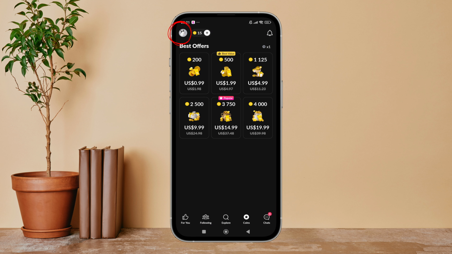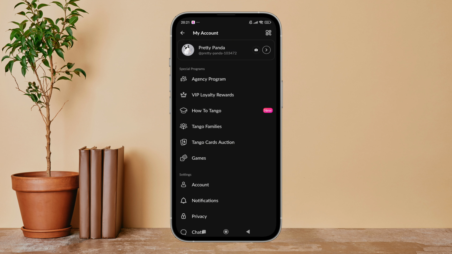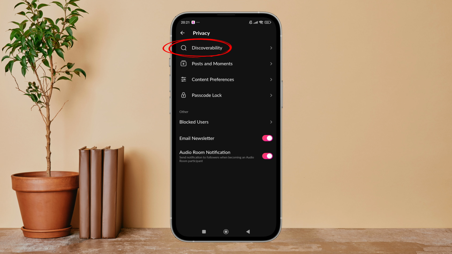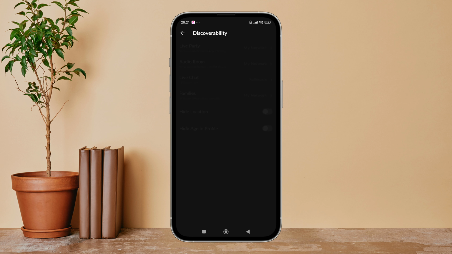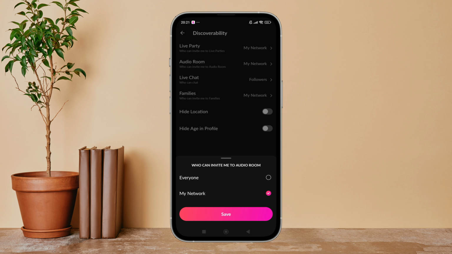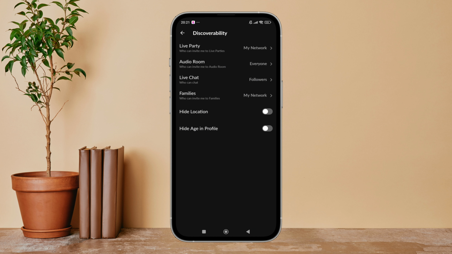Then tap on your profile icon. Next, tap on privacy. After that, tap on discoverability. Next, you can see the option of audio room, tap on it. After that, you can see the option of everyone, select on it, then tap on save.